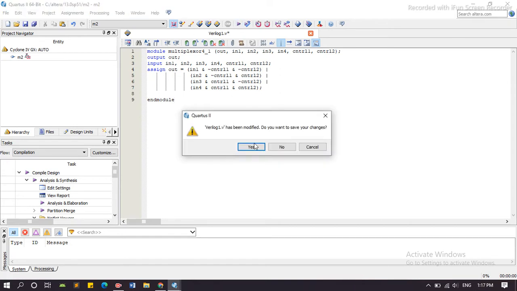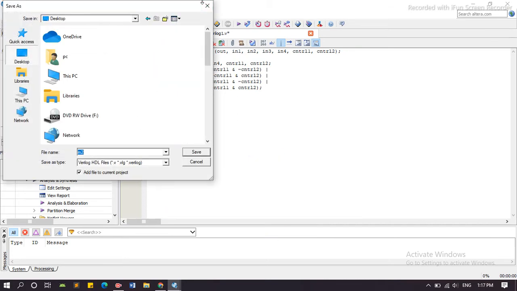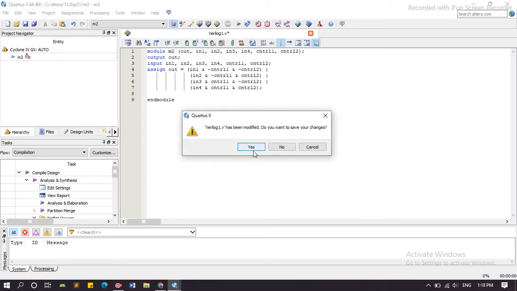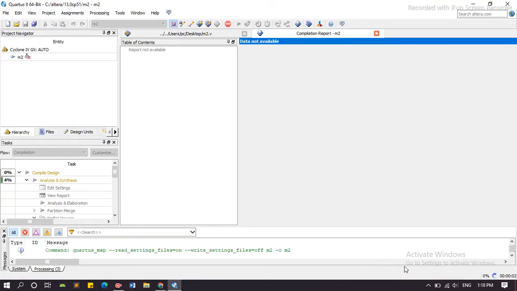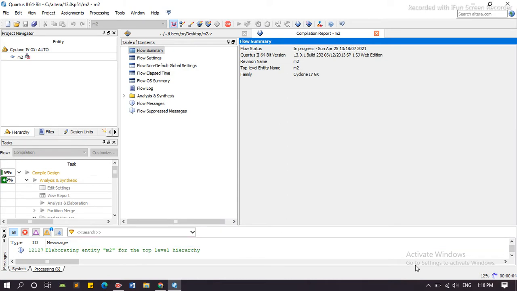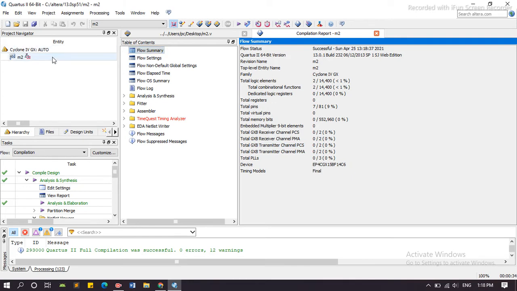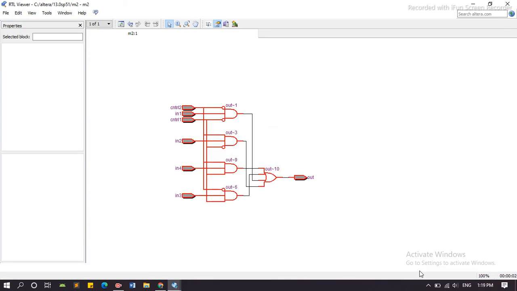Now we run the study. We have to change the name here. Here is the name M2. Now we run this again. We can see here the full compilation was successful, and we can see the RTL view by locating the RTL viewer. Here is the RTL view of this.